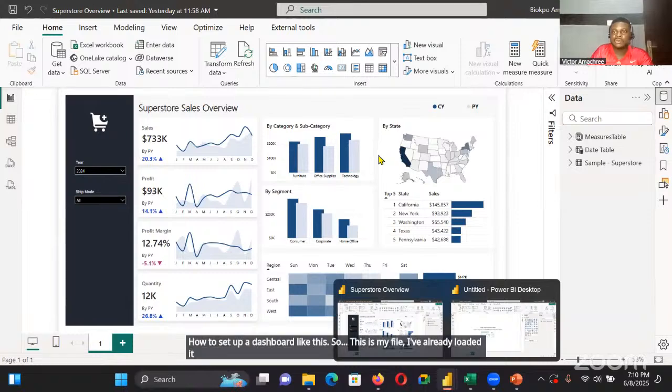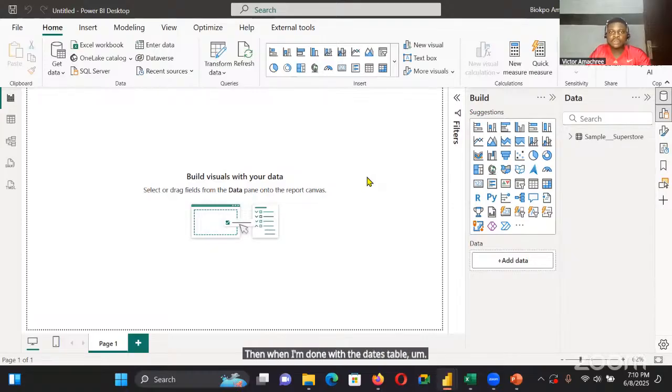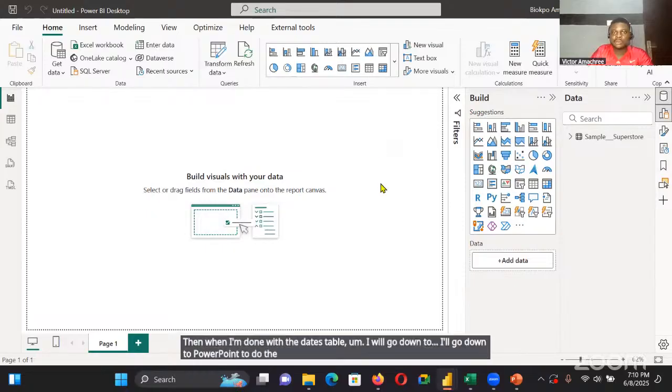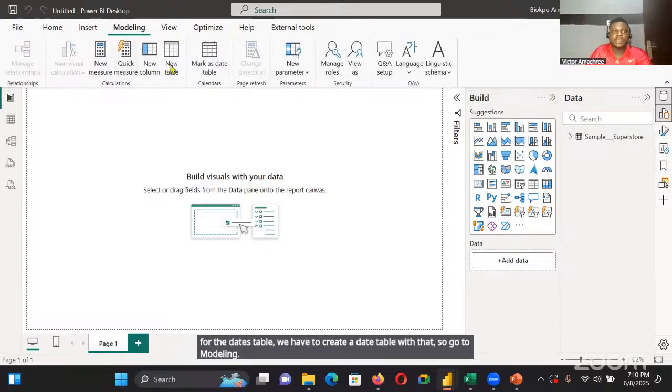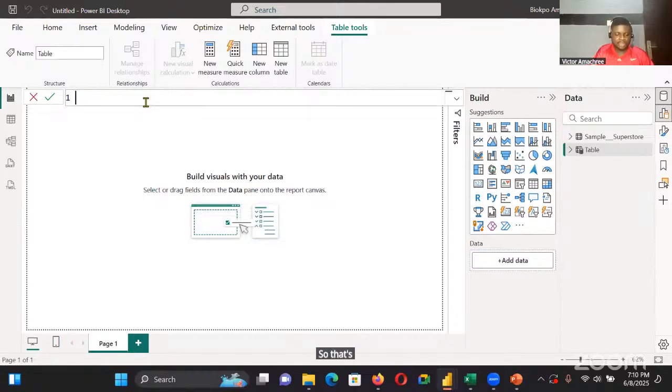I will start by creating the dates table. Then when I'm done with the dates table, I will go down to PowerPoint to do the background. So let me create the dates table first. For the dates table, we have to create the date table with DAX. So you go to modeling, then new table.